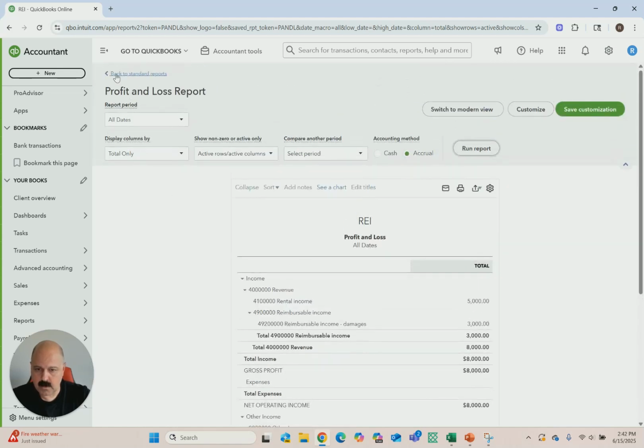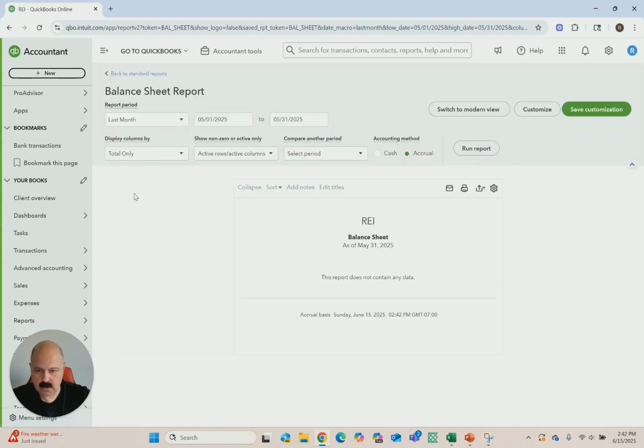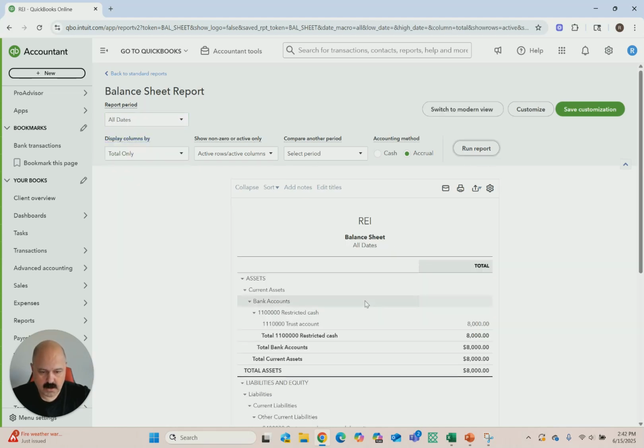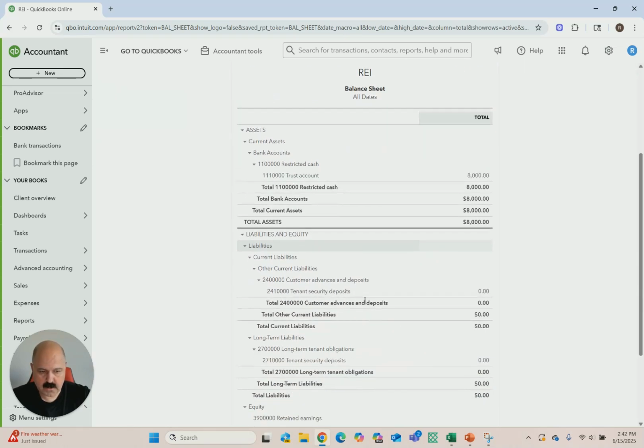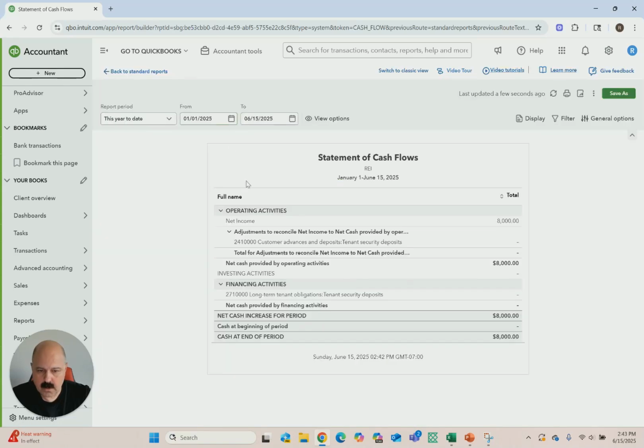We're going to look at the balance sheet. And there's still one item we have to address. So the $8,000 of cash is still sitting in the trust account. So we've got to make a journal entry for that. The $2,100 has gone back to the customer. And we're going to go to the cash flow statement. And here we're actually going to see net income of $8,000, and we have cash of $8,000.